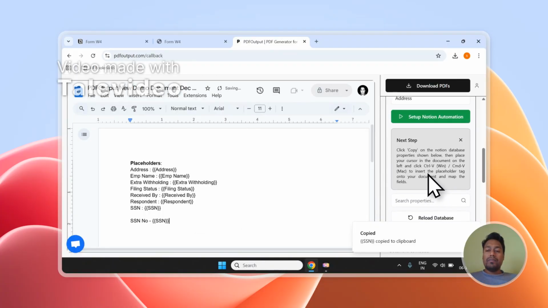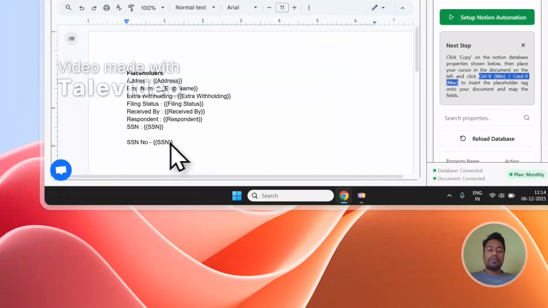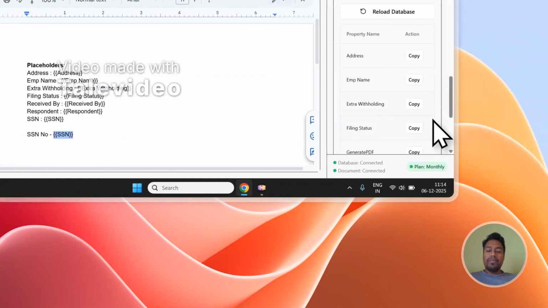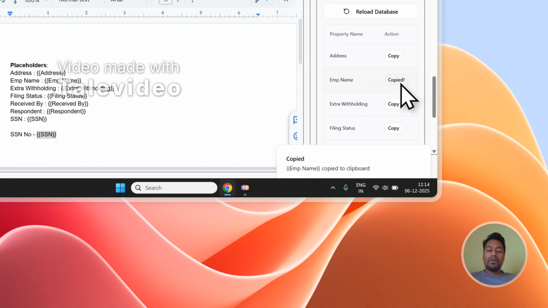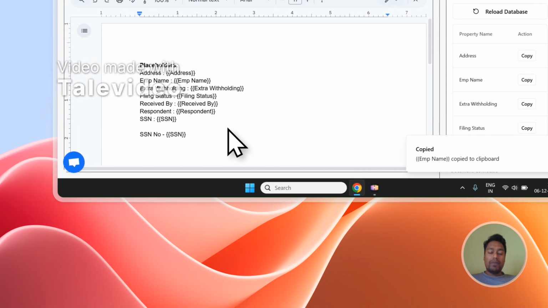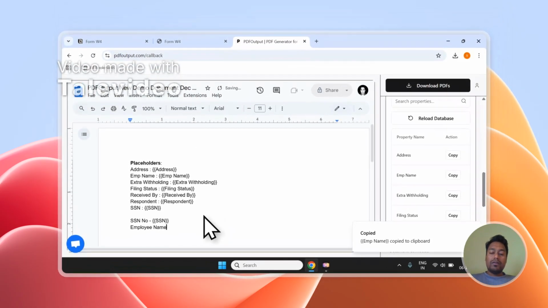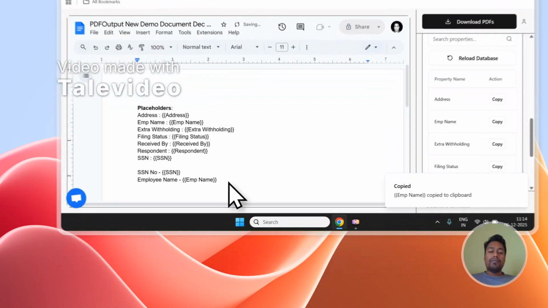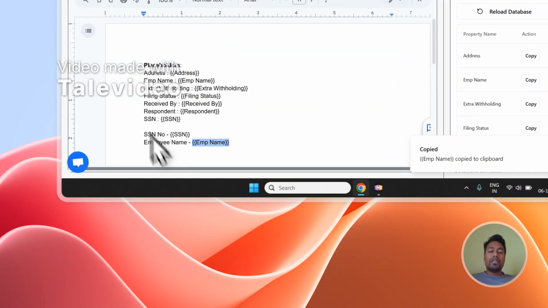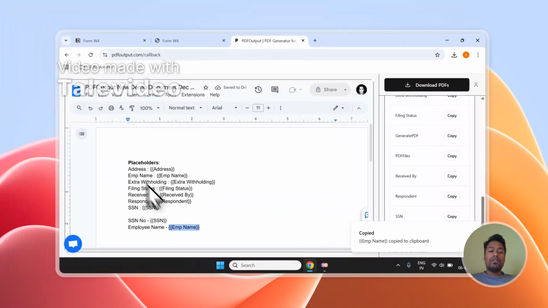So you can simply use Control V or Command V. It will copy and paste the property directly inside the document. Similarly, if I want to add employee name, click on copy, go to the document wherever you want to add it, and simply use Control V or Command V and the property is pasted. So you can copy paste every property that you want onto the document and all the mappings will be done for you.